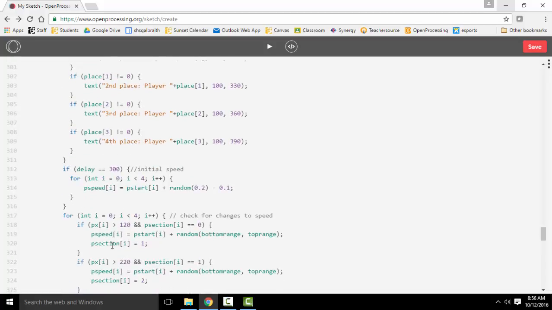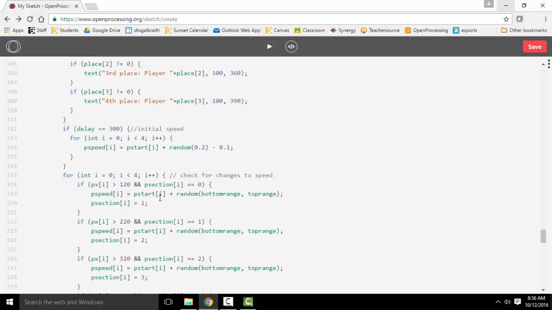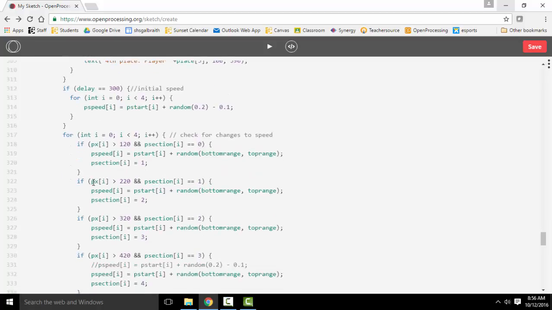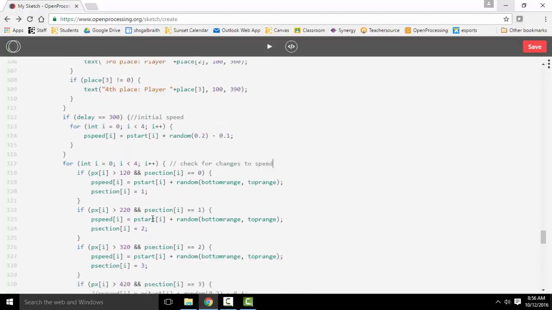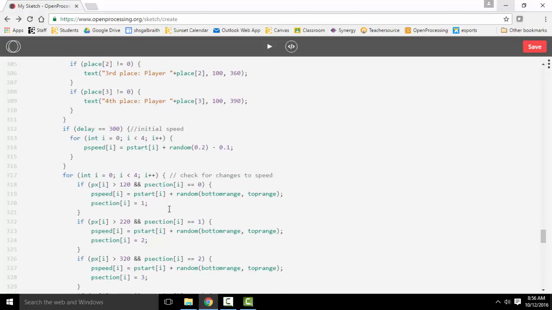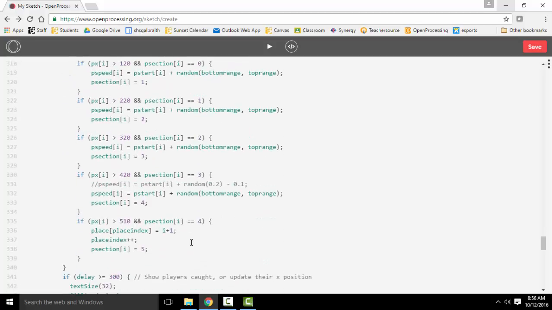And then down here is where we actually check for the changes in speed. So if they get through a quarter of the race, we recheck their speed. If they're going through half, 3/4, finals, all of these things have to do with retesting their speed. The idea being that if you are doping, and you just happen to get a bad random number, if you sample more often, it's going to get closer to the median value.